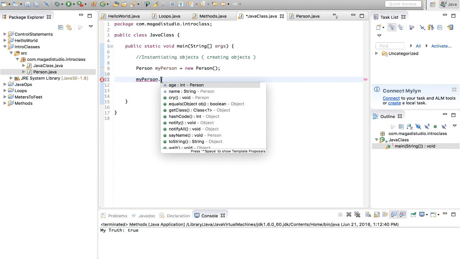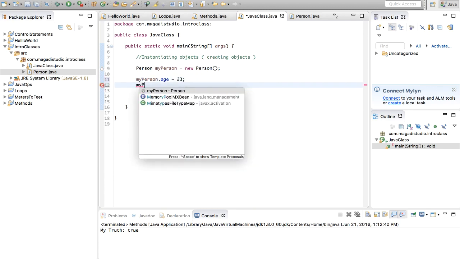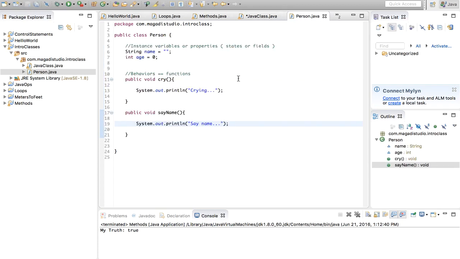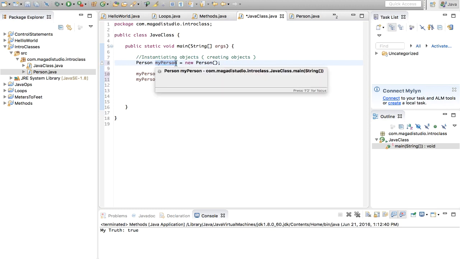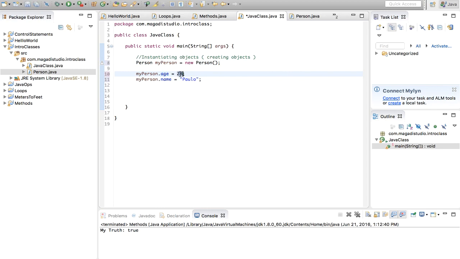So dot, let's say if we wanted to actually give an age, we can say dot age is equal to, let's say, 23. Okay, so now myPerson, again, dot name, we can give it my name, Paulo. So as you can see, from having just a template of a class, a cookie cutter, now we have actually instantiated a cookie cutter, an actual object, right? Because now we have myPerson as the actual object, the thing that we can use. And now we are adding things to the properties, right? The state now is 23. The age of the person is 23 now.